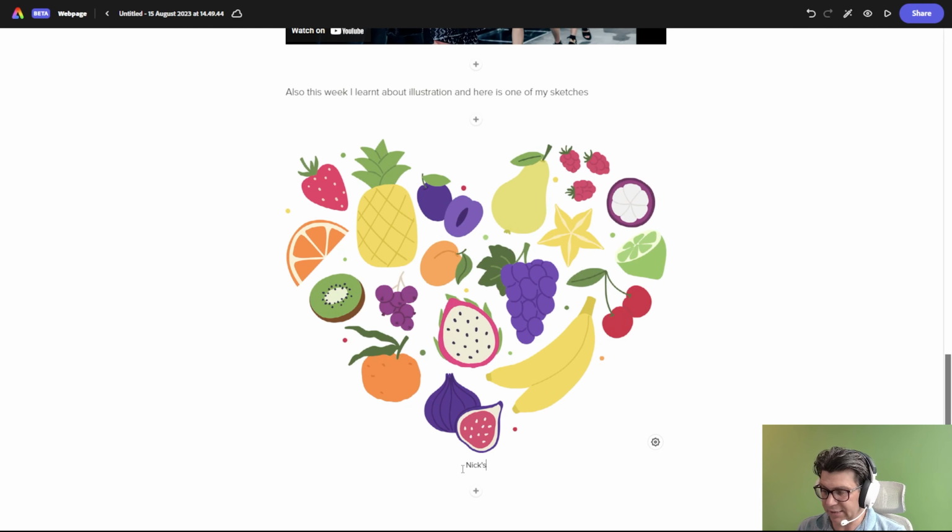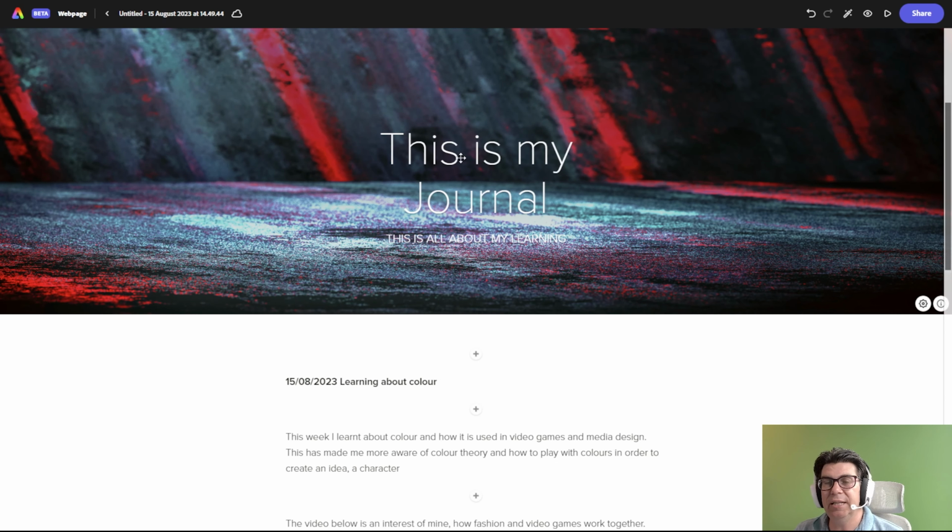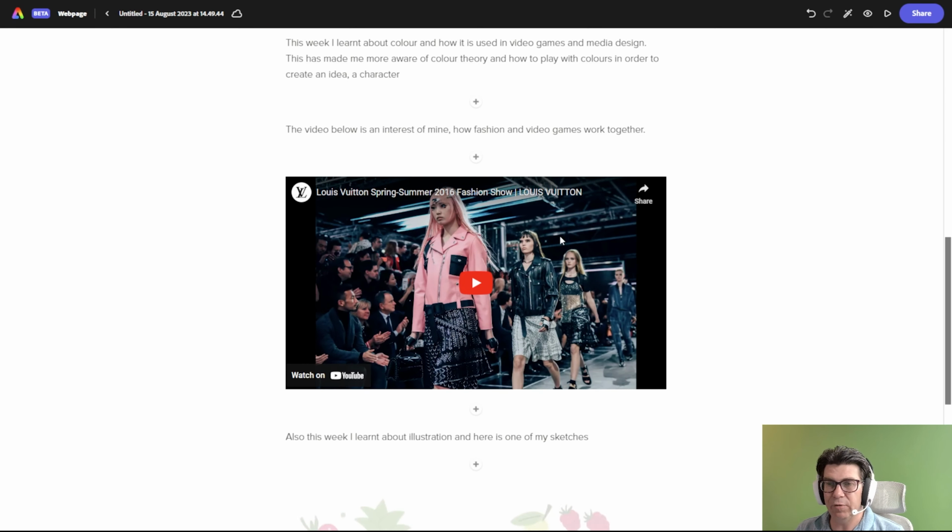I put Nick's illustration of fruit. I have no idea what that's got to do with fashion, but there we go. So that's an example. So then you've got the beginnings of your journal. This is my journal. Just about see the text there. It's all about my learning, and off you go from there.